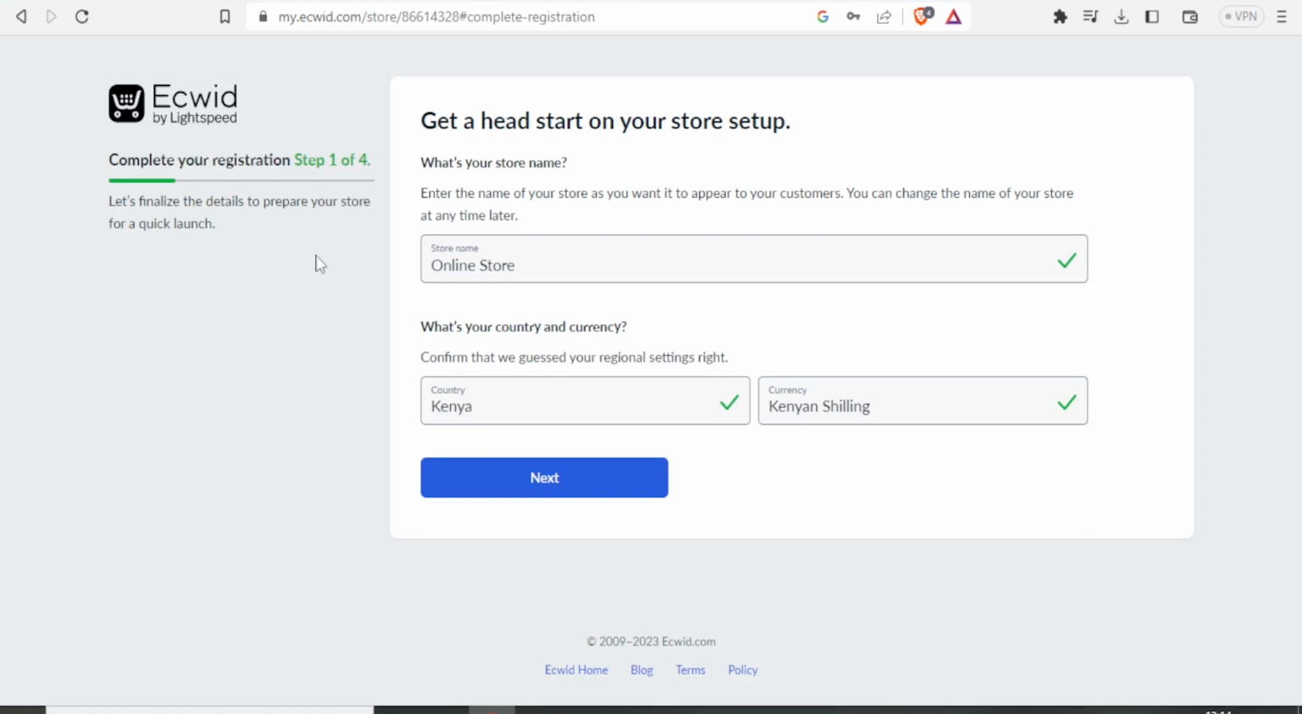So you have to finalize these details. For instance, what is your store name? You enter the name of your store as you want it to appear to your customers. In this case, by default, it's just written online store. Let's call this store Luxury Cycles.